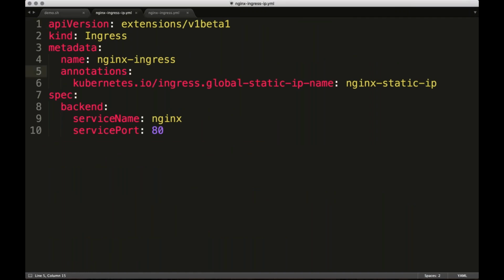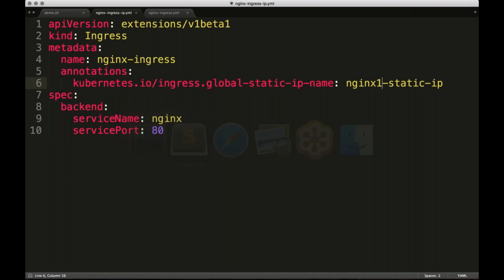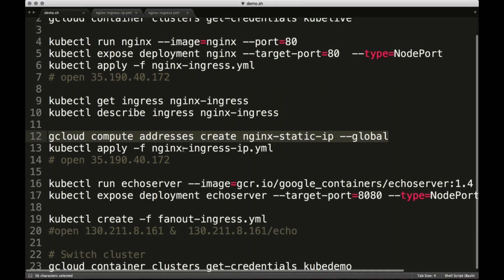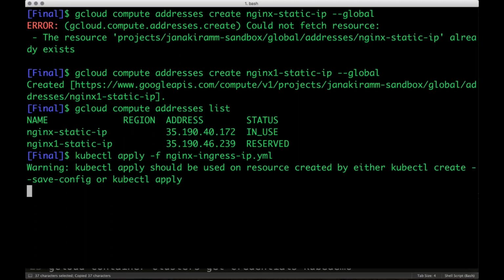It's again pretty straightforward. We add an annotation, and this annotation says ingress.global-static-ip-name is this. This is a cue for the Ingress controller to update the load balancer with the static IP that we created in the previous step. So let's go ahead and wire up the static IP that we just created with the Ingress controller, right? So now this is configured.